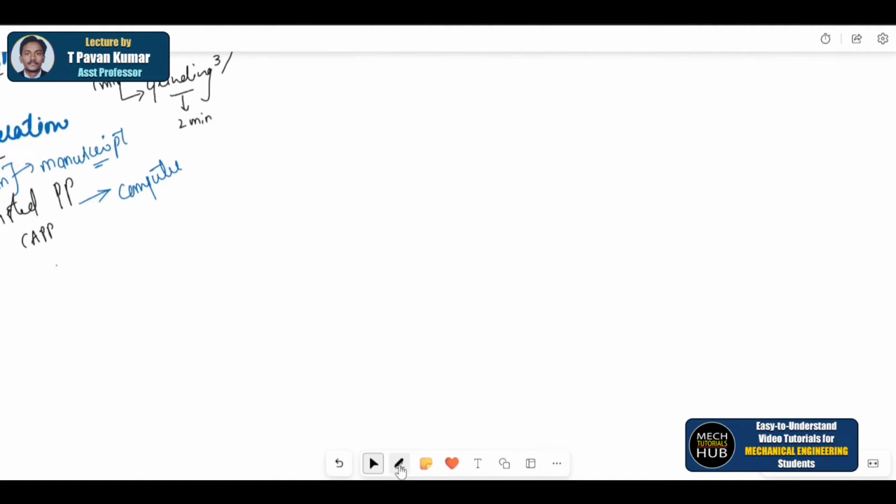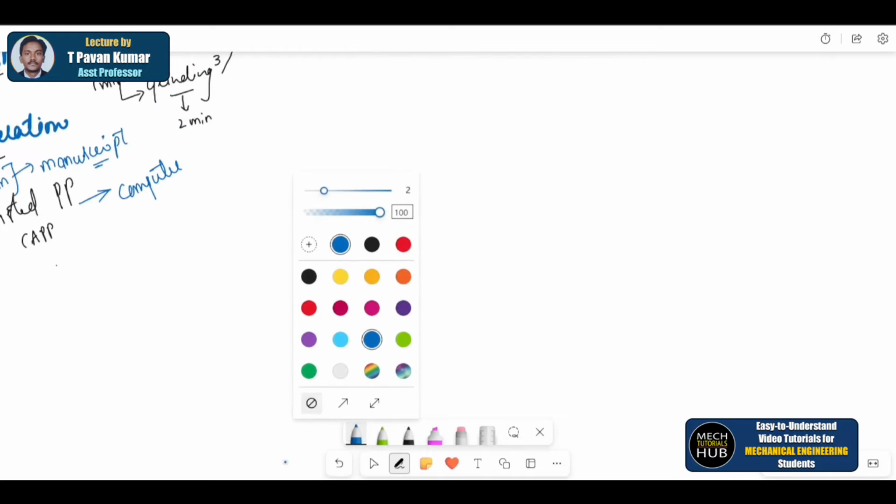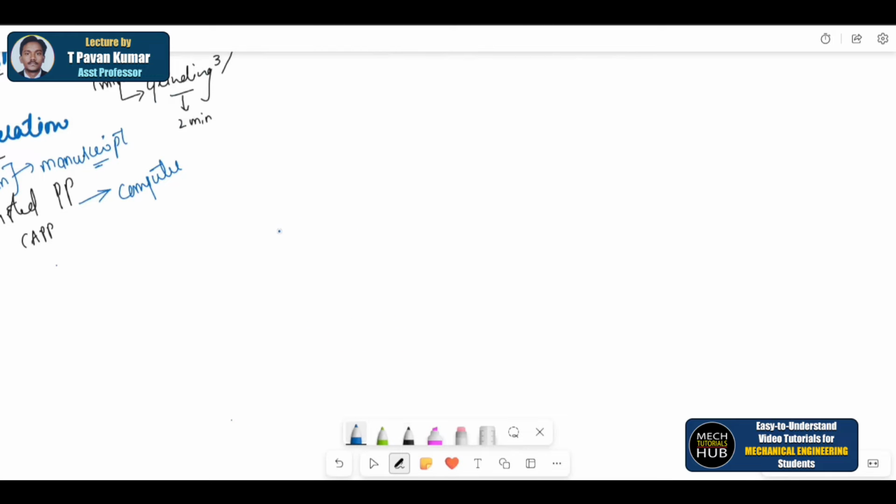Okay, and coming to the third one, as I said there are five. The third procedure, the third point, is tape preparation. Okay, so when you have a program with you, the ultimate aim is to manufacture the component. Now that program has to be processed properly. So tape preparation is required.